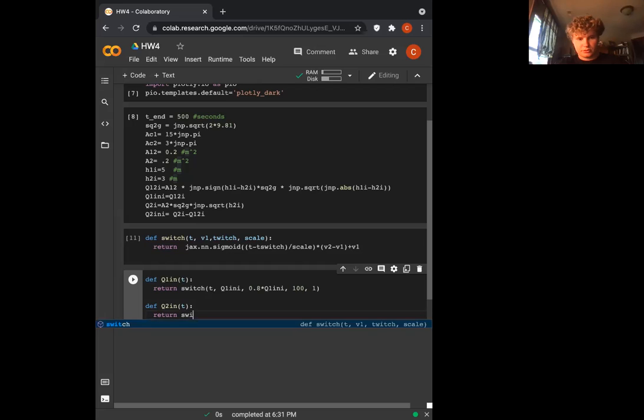Return switch, T, Q2, at 250%, or times it at 250% when it's at 200 seconds. Okay, so Q2, and then 200, and then our scale.